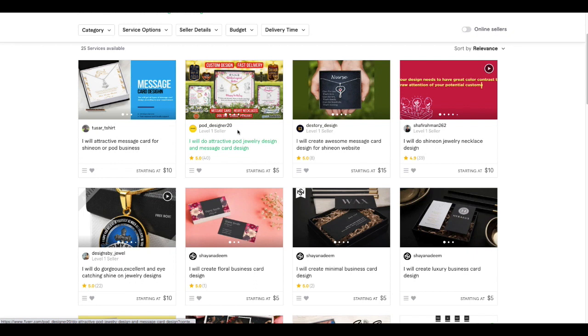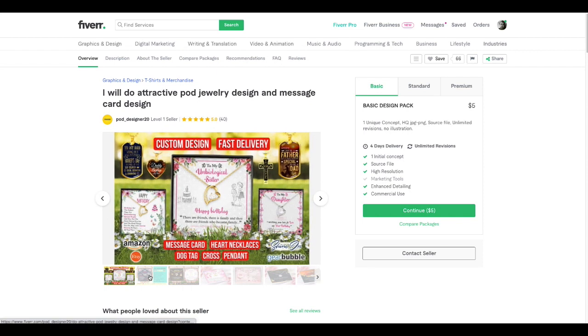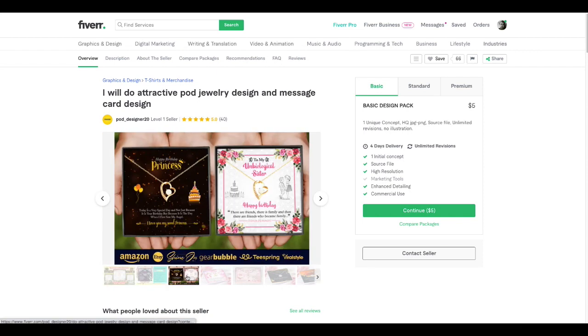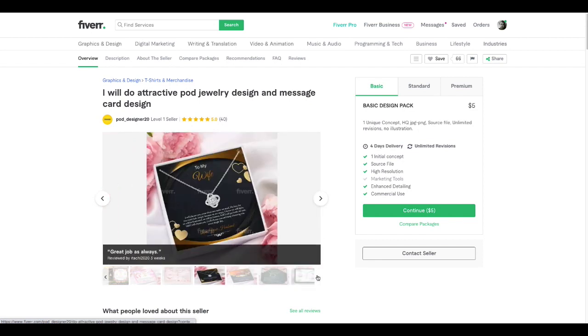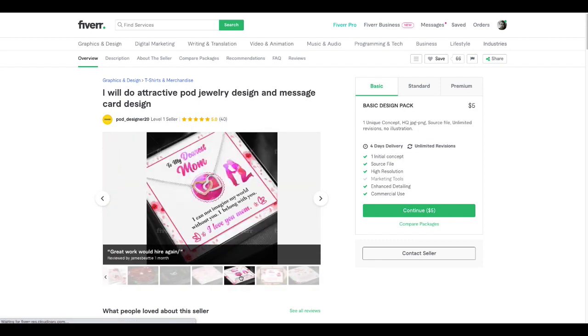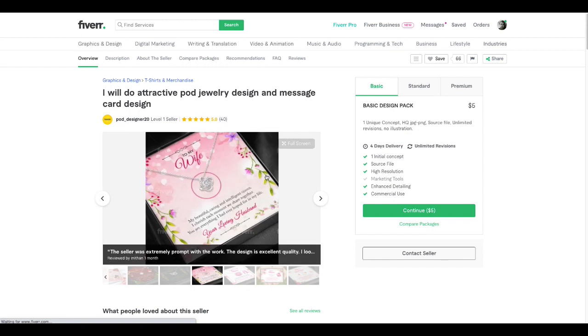This guy, he does designs starting at $5. So let's have a little look at his. You can click here to see examples of their work, which is always a nice thing to be able to look at. This guy's done quite a few. And if you look over on the right, you can see here that if you were to order a design for $5, you wouldn't receive that design for 4 days. That might not work for you.